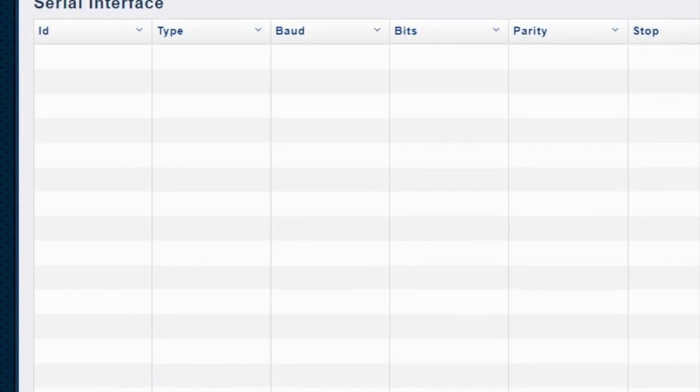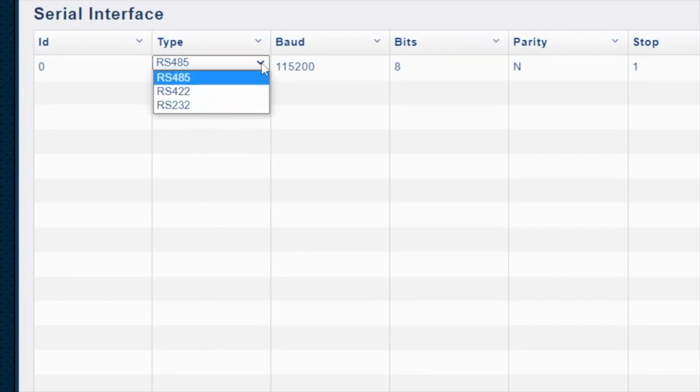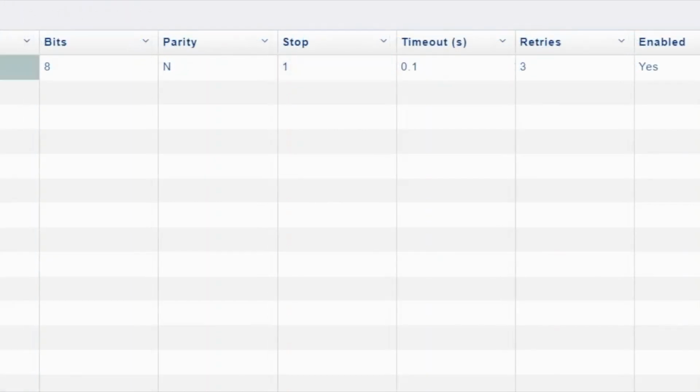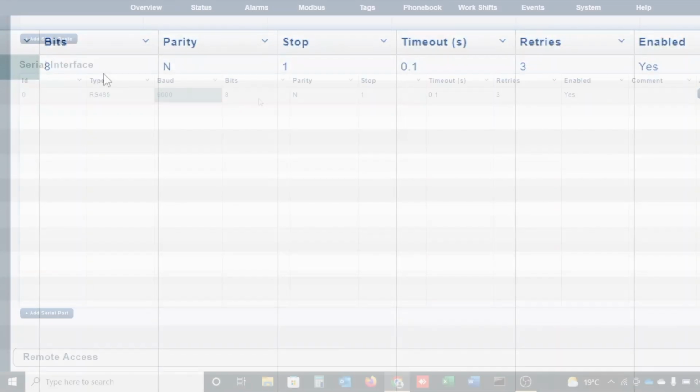There are 3 types in this column that you can choose from. The RS422 option is a 4-wire version. For this demonstration, we will use the RS485 option. The baud rates can go up to 115,200 kilobauds, but we'll set the maximum to 9,600 kilobauds. Being Modbus RTU, we'll stick to the default options for the next 5 columns.